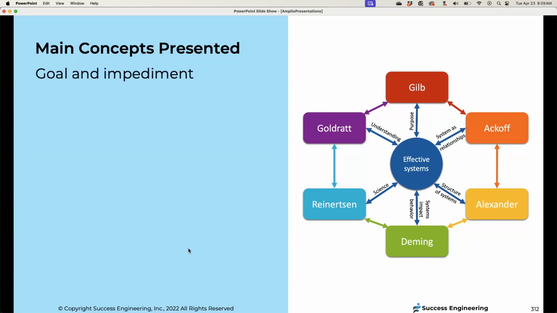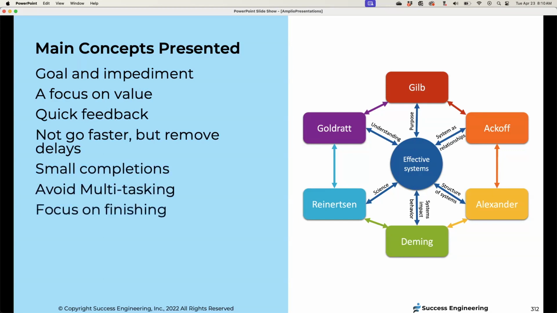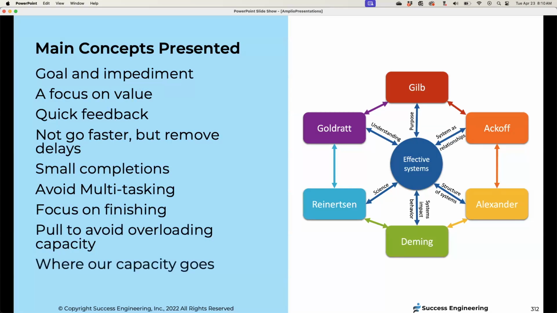What we're going to do today, and we're going to do this reasonably quickly because I've distilled it pretty well, is I'm going to talk about what's our goal and the impediment to it. What's our focus on value? Then what do we need to overcome these: quick feedback, not go faster, remove delays, have small completions, avoid multitasking, a focus on finishing, how to use pull to avoid overloading capacity. And I'm going to end with where our capacity goes. So we have a goal, target, 1, 2, 3, 4, 5, 6, 7 things, though, that I say is really all you need for the foundation.